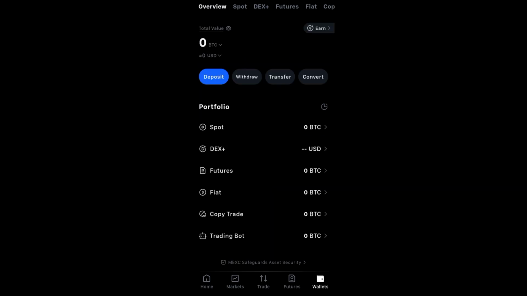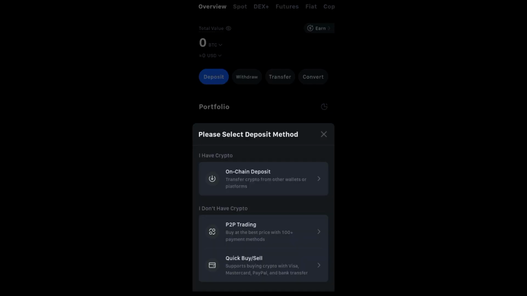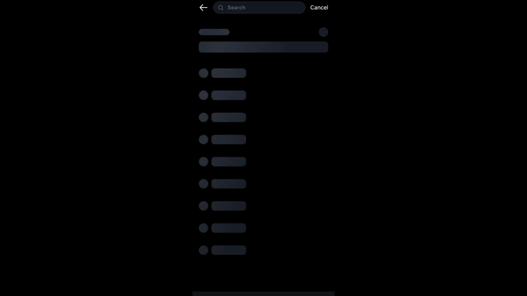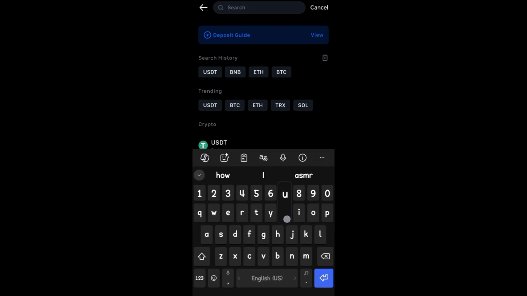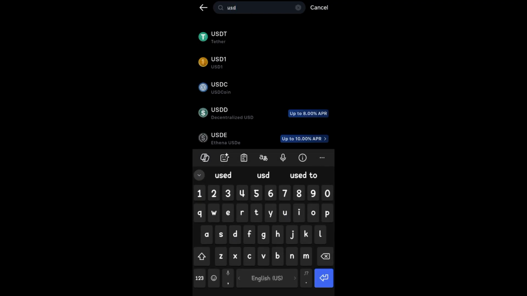So first, you have to simply log in to your MEXC account right here. Go to assets, go to deposit, and then here you have to look for USDT. So you have to select USDT as the coin. And then once you found it, you have to click this one.